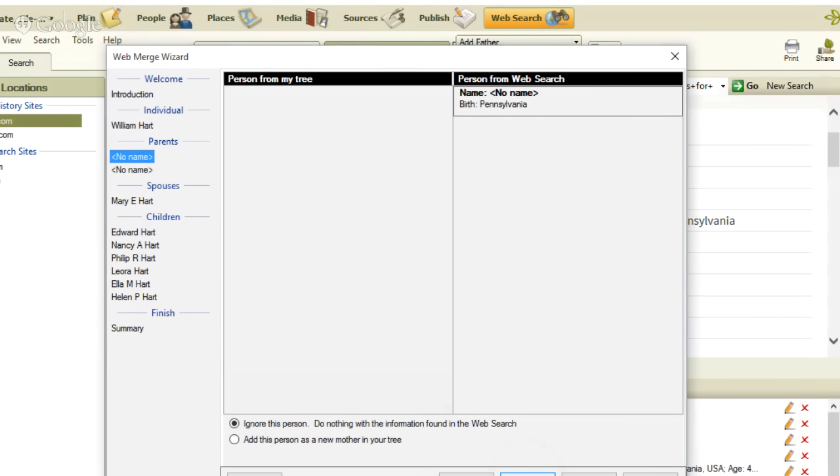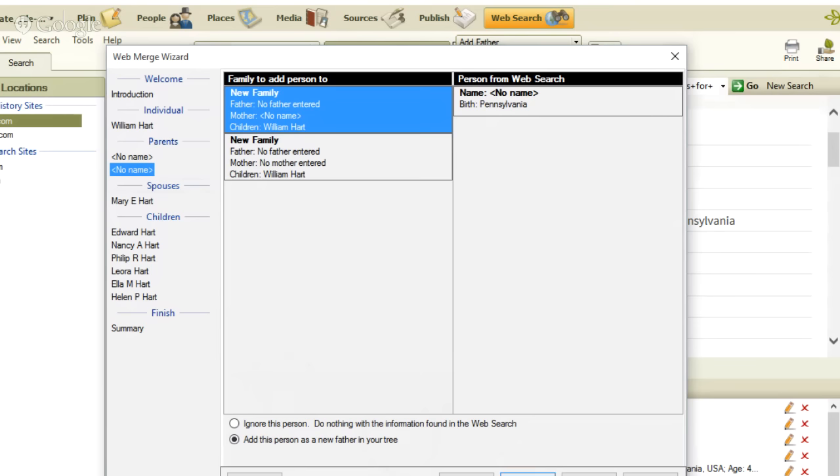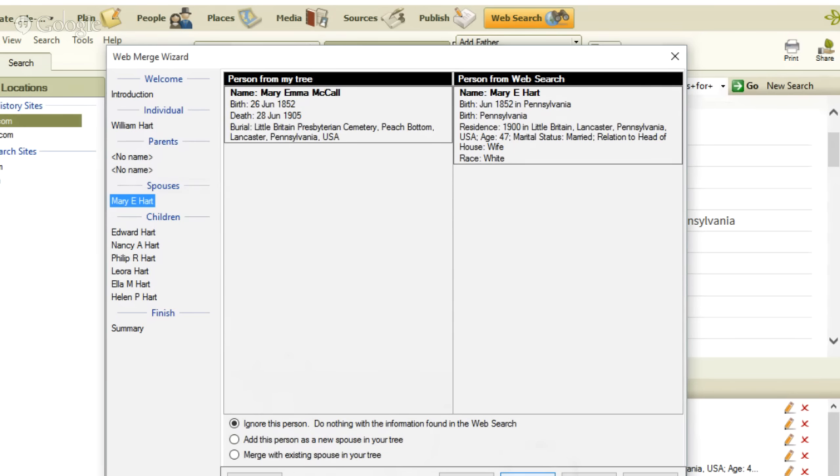Now I'm going to click next, and this is going to give me the name of his parent. Now I don't have the name of this parent, so I'm going to add this new father because I want to capture that he was born in Pennsylvania. Same with the mother. I'm going to add a mother, and I will change that from no name to unknown, as is my practice. And when I do not know a name first, middle, or last, I use 5 underscores.